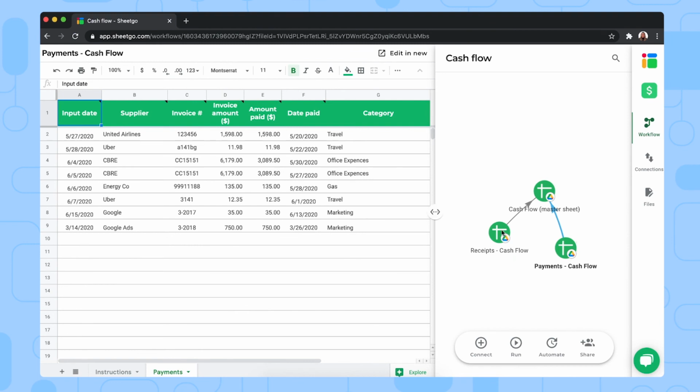Once your colleagues have inputted receipts and payments, you want that information to flow into your cash flow master sheet, of course. To do so, you click on Run right here. It will update the connections coming from these two input sheets. But of course, if you do not want to do this manually every time you want up-to-date information in your dashboard, you click on Automate right here and you can schedule automatic updates. If you have other finance managers working on this workflow, needing to see the cash balance of the company, you simply share the entire cash flow workflow with them right here.